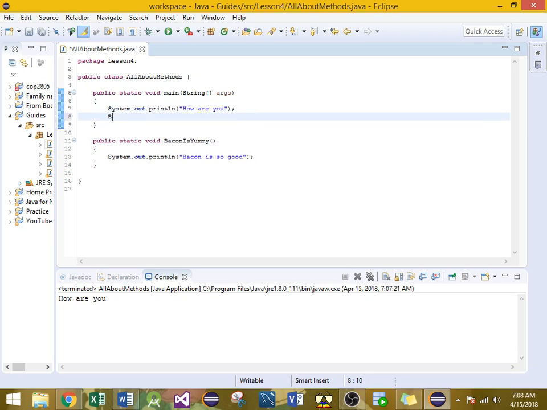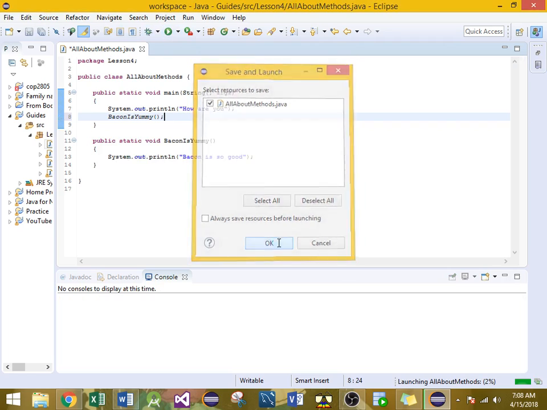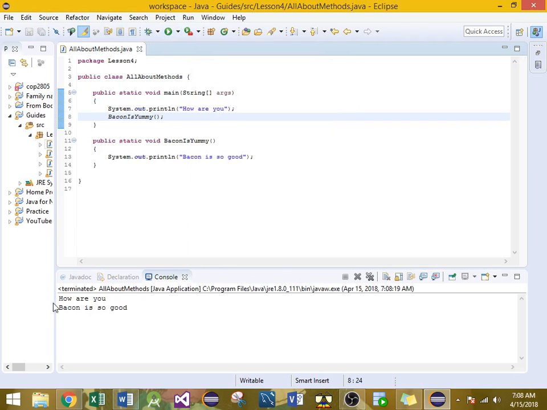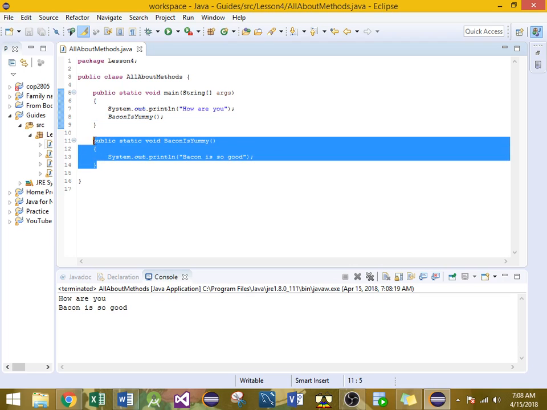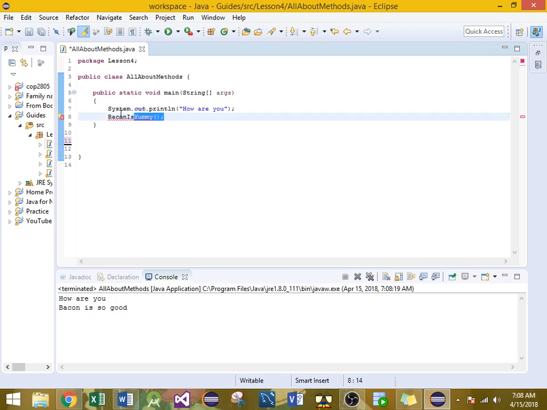If I add it, oops, I made a mistake, bacon, and control spacebar. Now when I run it again, you're going to see that it displays how are you, bacon is good, because I called it within this method. So let's go ahead and delete this.